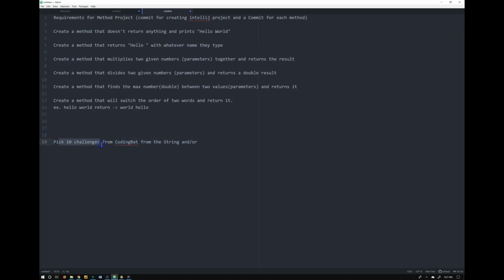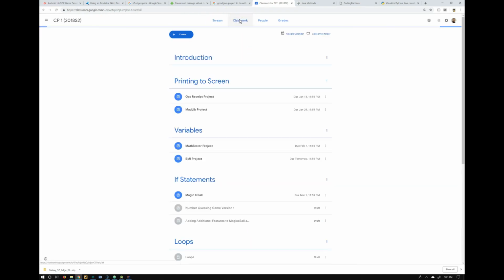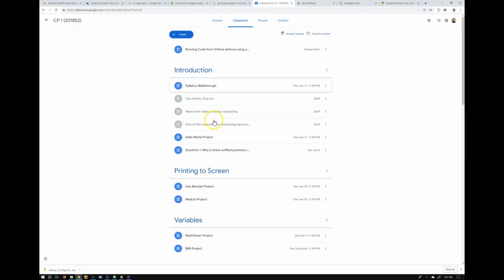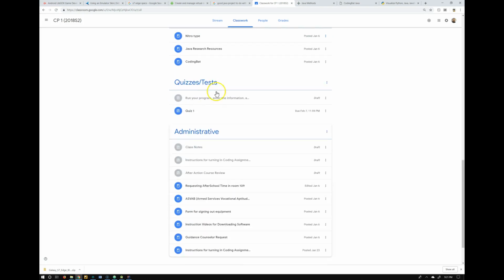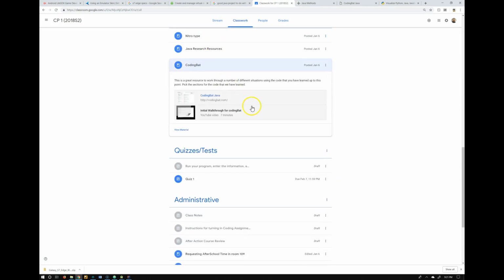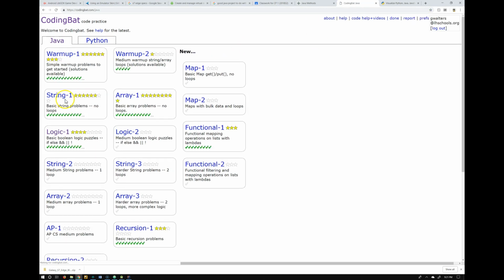Your next thing is 10 challenges from Coding Bat. So if I go into the class, and some of you I know have already started doing Coding Bat, but for this assignment, you are going to have to do at least 10. If we go down to Coding Bat right here, I have the website link and I have a walkthrough on how to do Coding Bat.